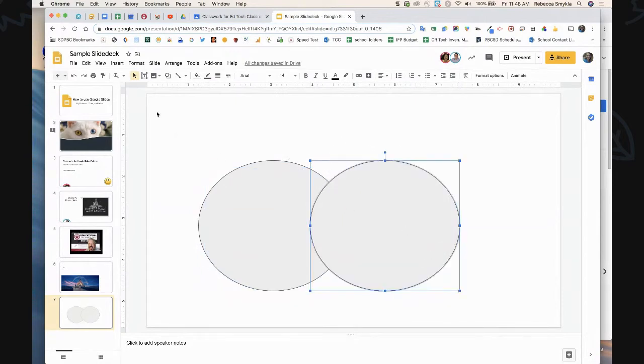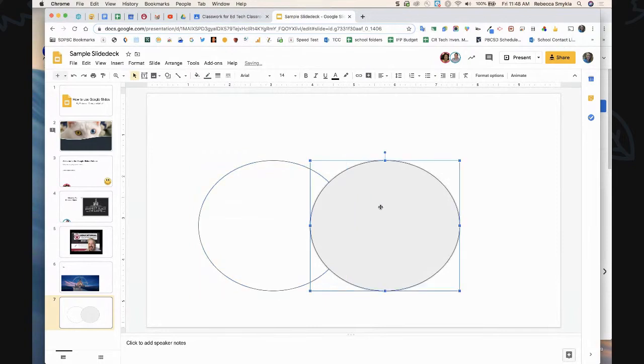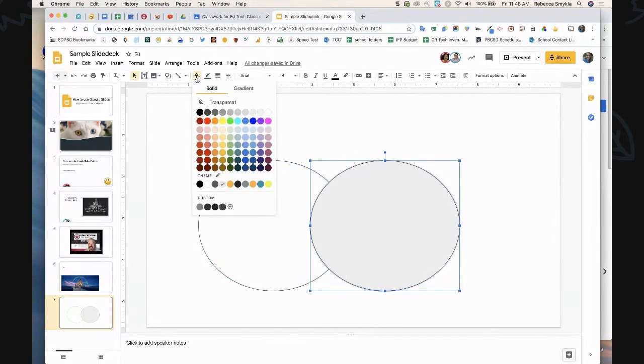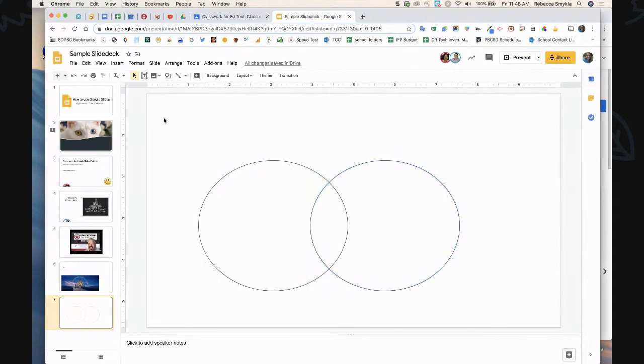Go in and make it transparent. So right now, notice these are gray and they're filled in. So you would want to make that transparent. Clicking on it, and then that paint bucket, just make it transparent. So now you have a beautiful, nice Venn diagram ready for your students. You put in what you want them to compare and contrast, and you're good to go.